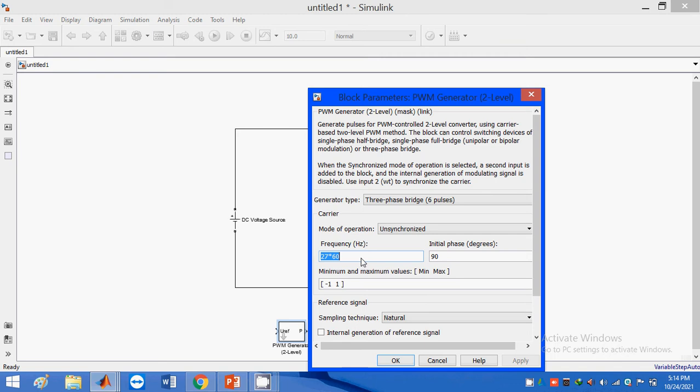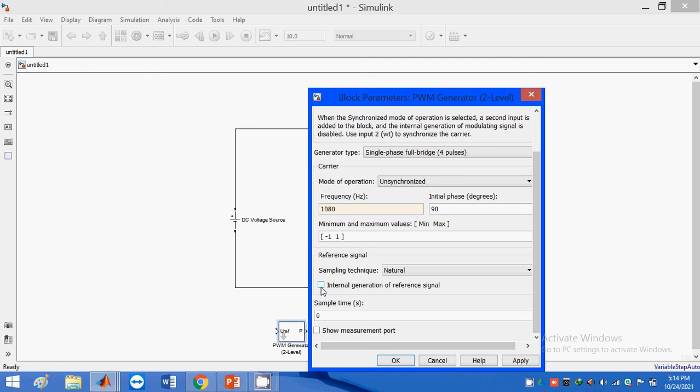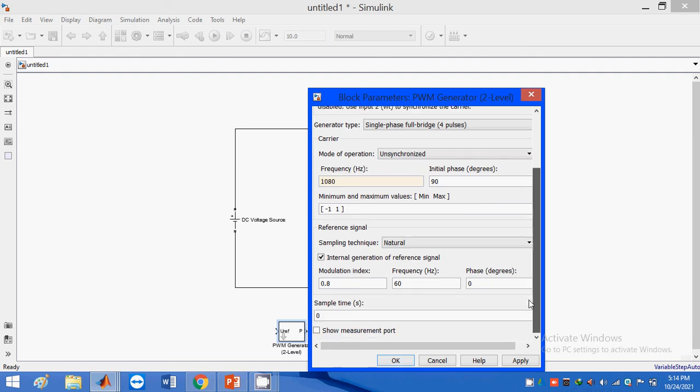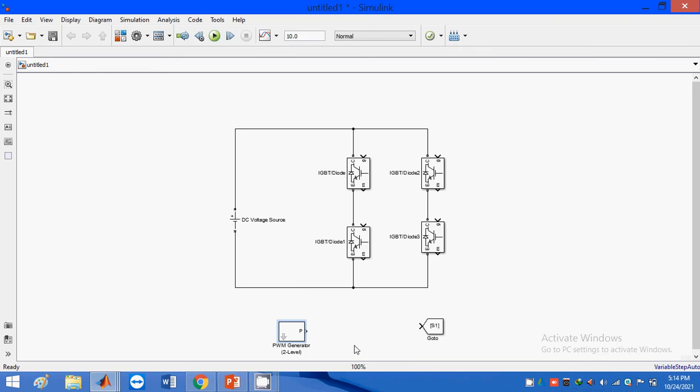Change here the carrier switching frequency to 1080, and here I require only 4 bits now, so change it to 4, and here click on the internal generating unit. Okay, that means here it will act as the modulation index.